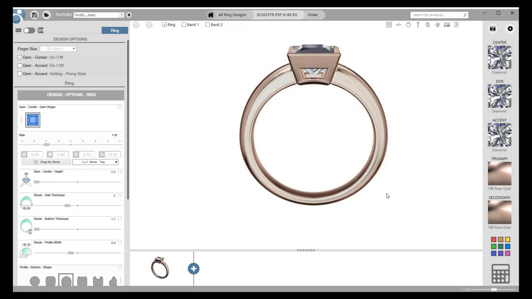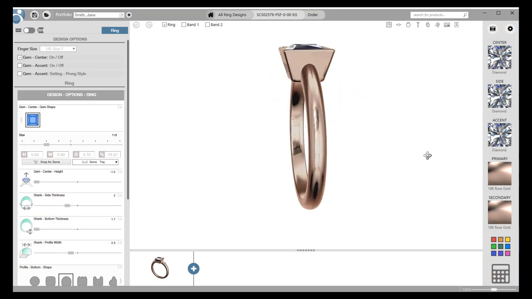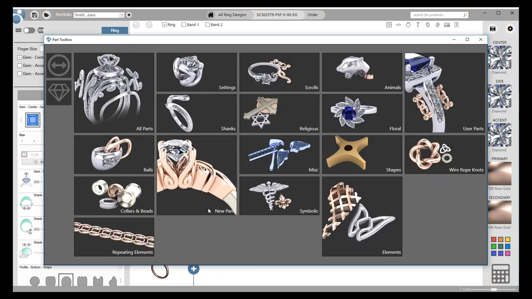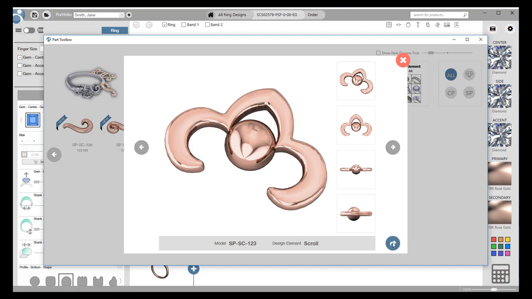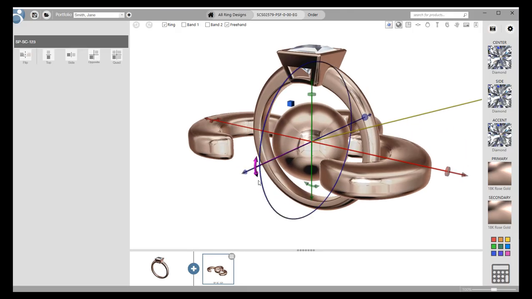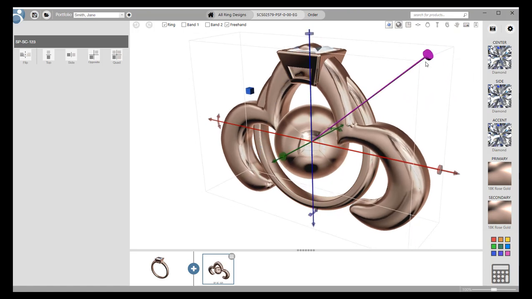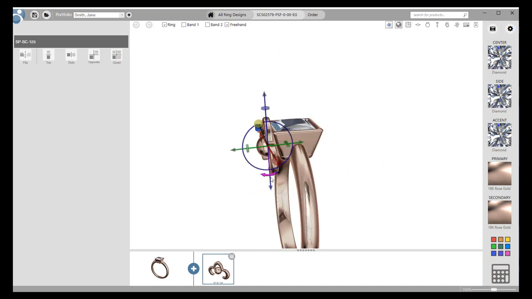Another feature available while in customize mode is the ability to add freehand parts. In the design tray at the bottom, we're going to hit the plus sign. This opens the freehand library. In this case, I want to add a scroll to the opening of the head. We click on it once to see the details, and click the arrow at the bottom to add it to our model. Once placed in the file, we'll use the gumball to rotate, scale, and place this part in our desired position.